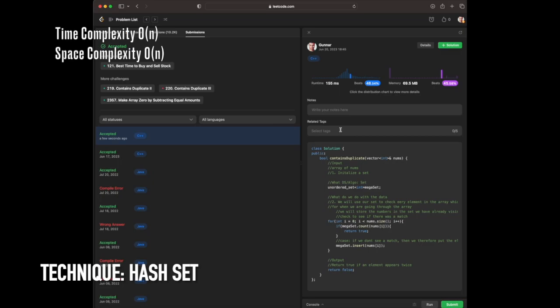And the space complexity at the same time is O of n, because we are storing the elements that we've already visited inside of a set, which is a data structure that we've already called upon.